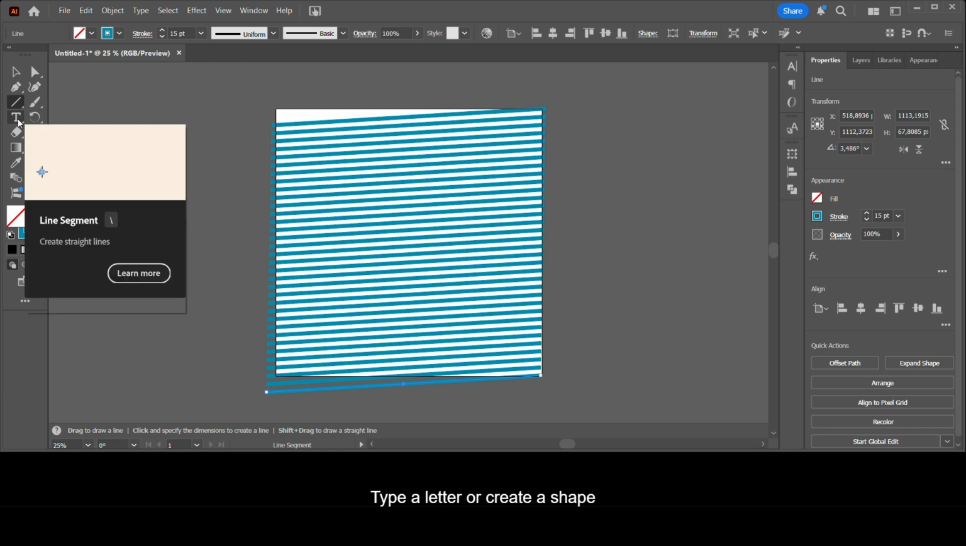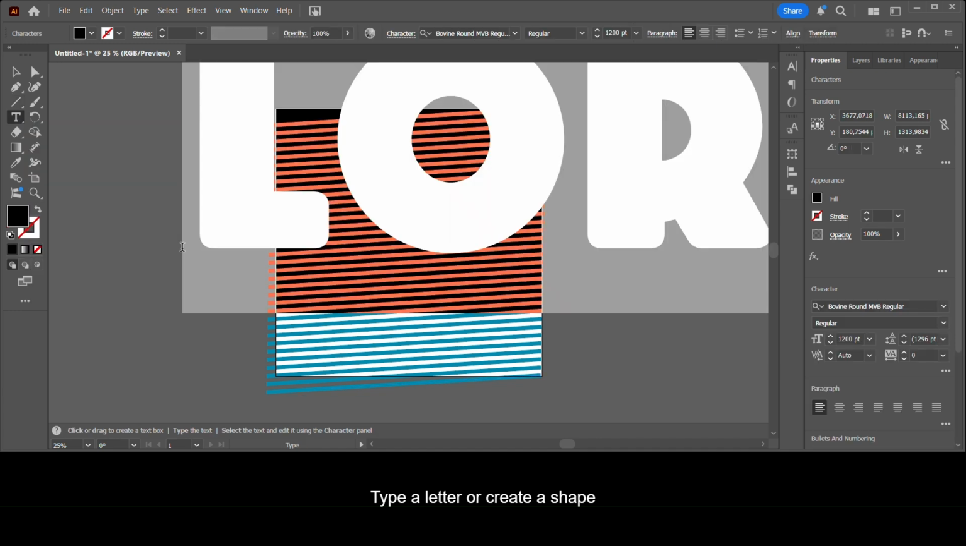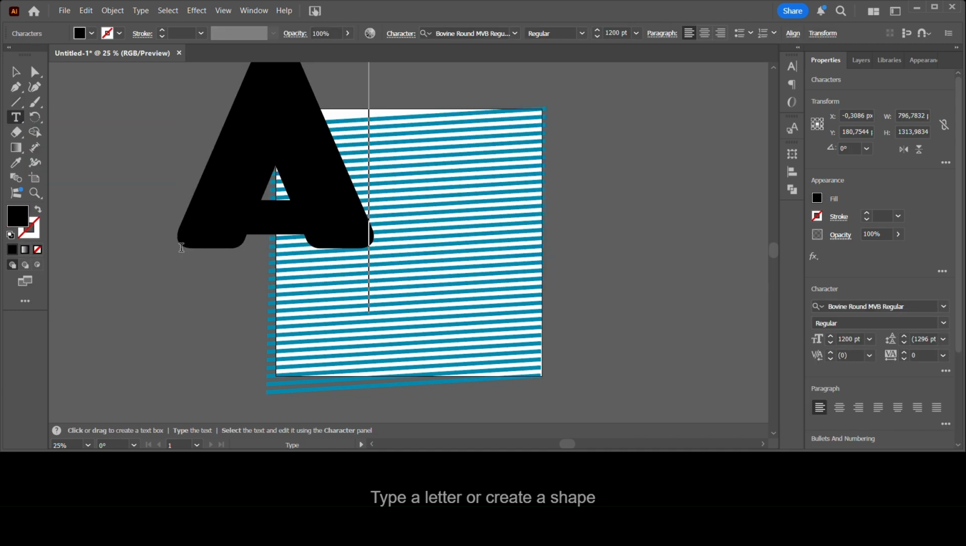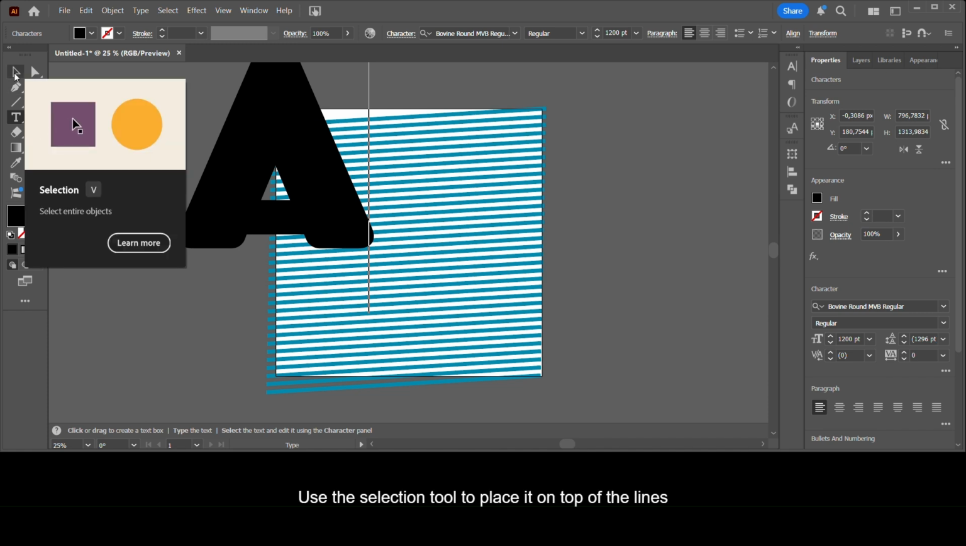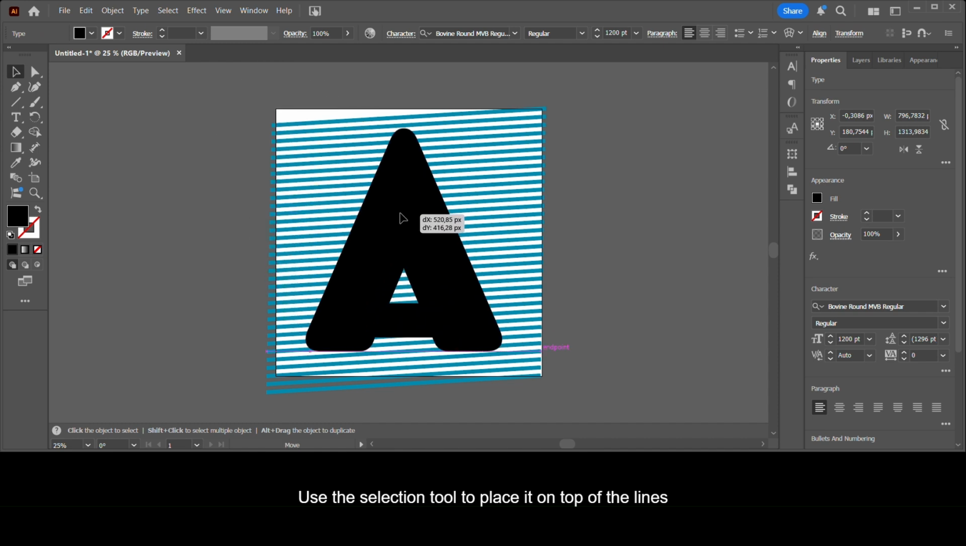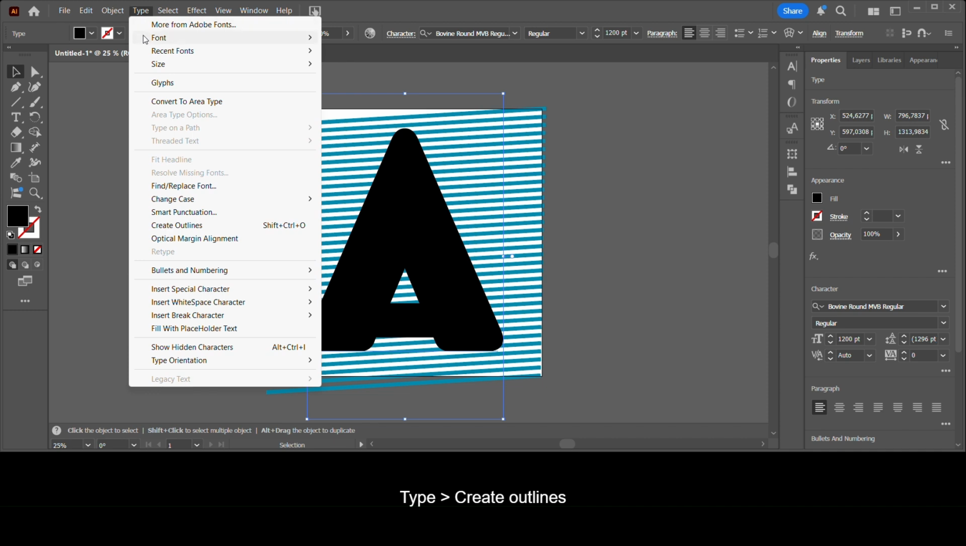Type a letter or create a shape. Use the selection tool to place it on top of the lines. If you're using a letter, you have to create outlines.